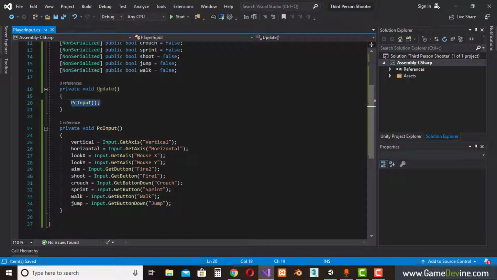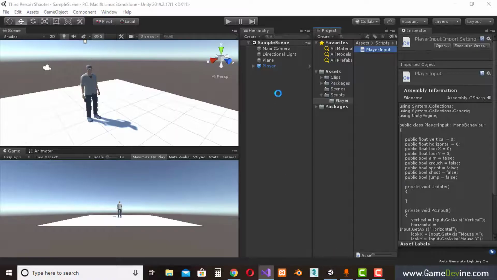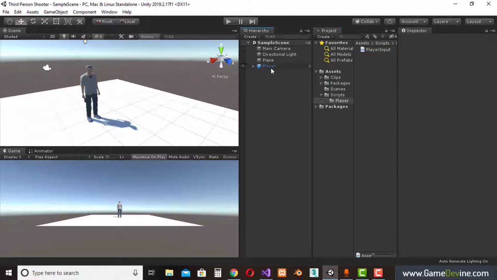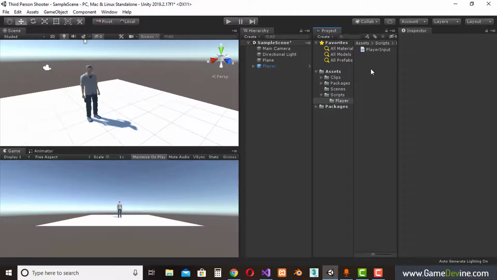You can just create a condition here: if the platform is Windows, Linux, or Mac, you can get these inputs. If it's a mobile device, get joystick, whatever. It's easier this way, better this way. So I'm gonna let it compile. And I'm just gonna add it to our player. That's gonna get our input.